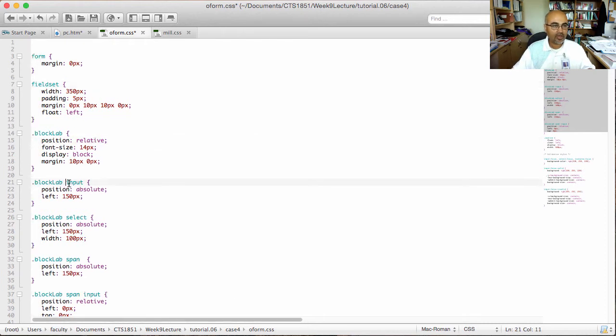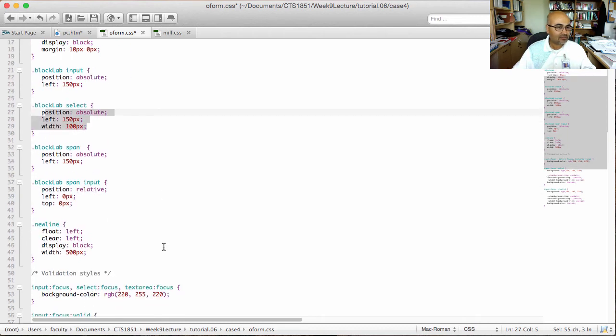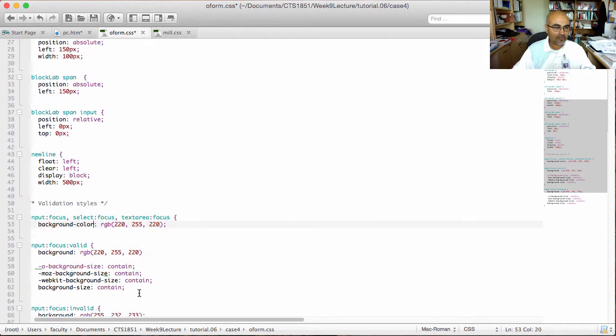Okay, you have your input block label and position absolute, and select, that's absolute. Then you have a span, again absolute. Again, these are my styles that go along with it. And again, you have seen some of these things being used before, so I'm not going to go through it. Position, again, block label, span, input, your new line. These are my things. And then you have the validation styles. So background color, when you have an input. And this is some of the Mozilla or the WebKit.